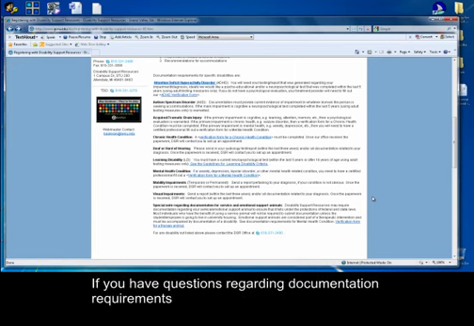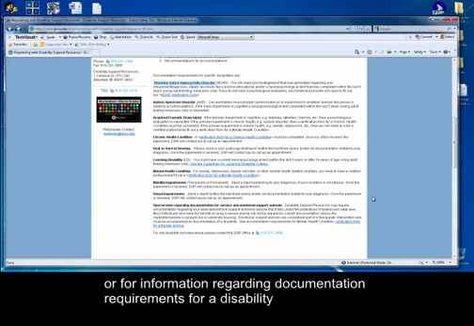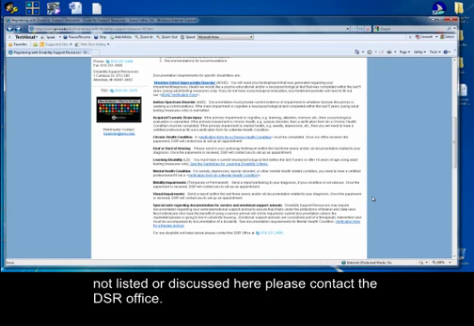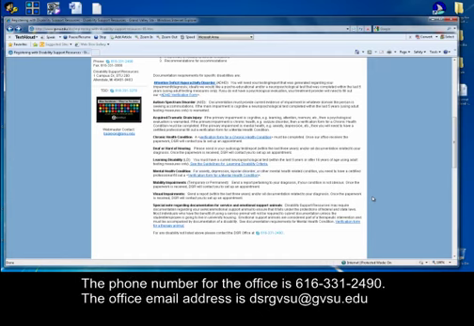If you have questions regarding documentation requirements, or for information regarding documentation requirements for a disability not listed or discussed here, please contact the DSR office. The phone number for the office is 616-331-2490. The office email address is dsrgvsu@gvsu.edu.